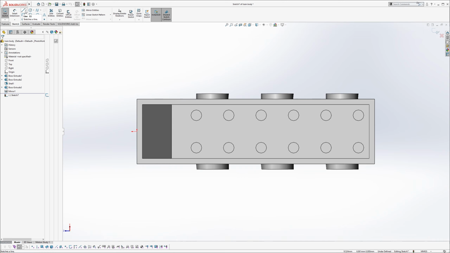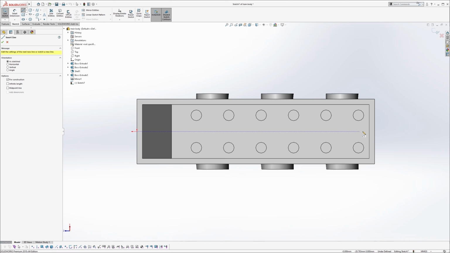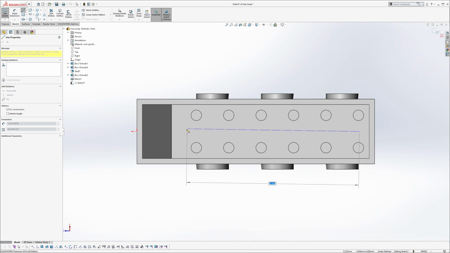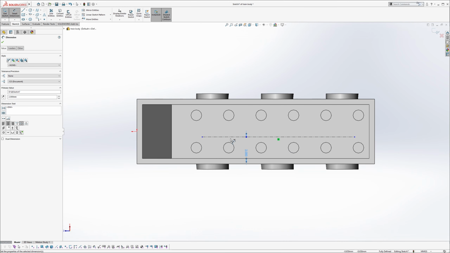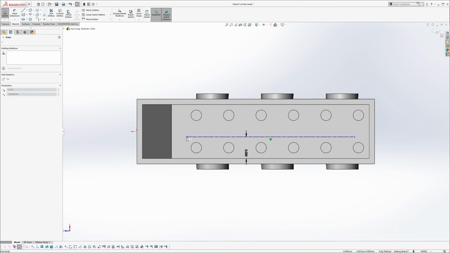Next is I want to create a construction line. A construction line is mainly used for references. So let's hit this construction line and let's draw it somewhere there. Let's go to smart dimensions. Make this 2 millimeters. Okay, and let's move these nodes out a little bit.